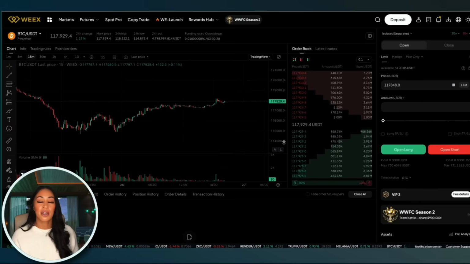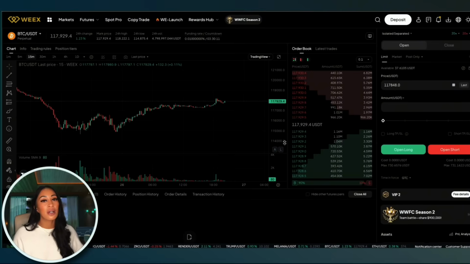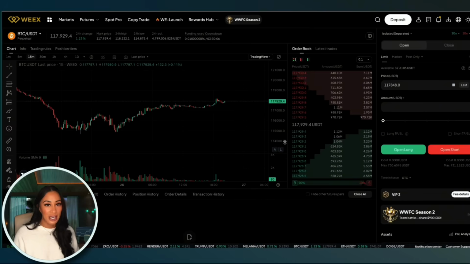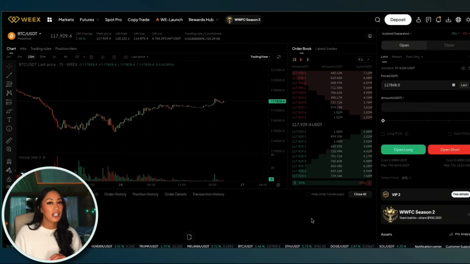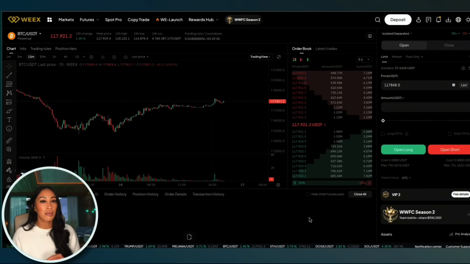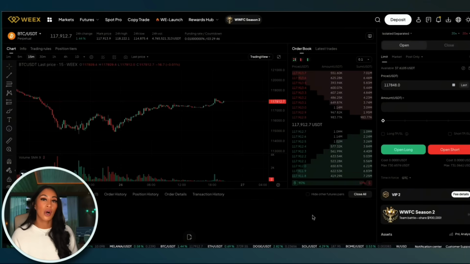Leverage allows you to open a larger position size than your actual account balance. So if you're using 10x leverage, it means you're controlling a position that's 10 times larger than the amount of USDT you're putting on as margin. But here's the key thing. Leverage doesn't change how much profit or loss the market creates. It just changes how much of your own money is required to open the trade.